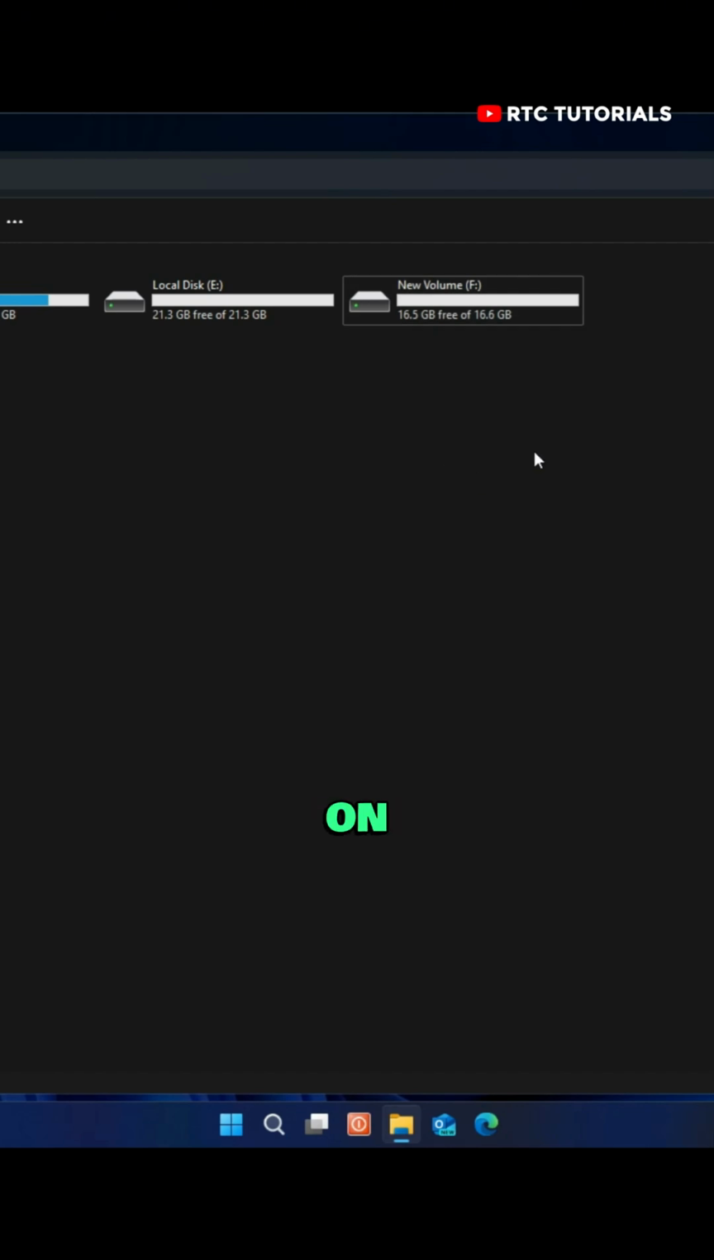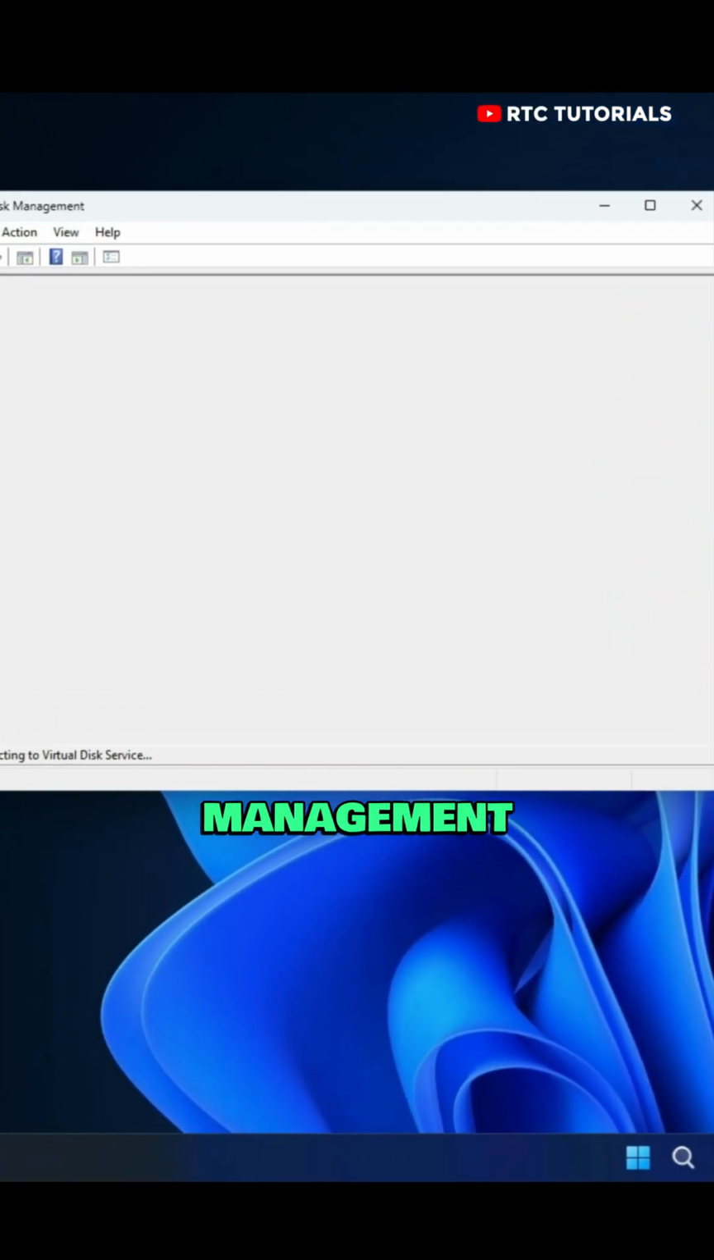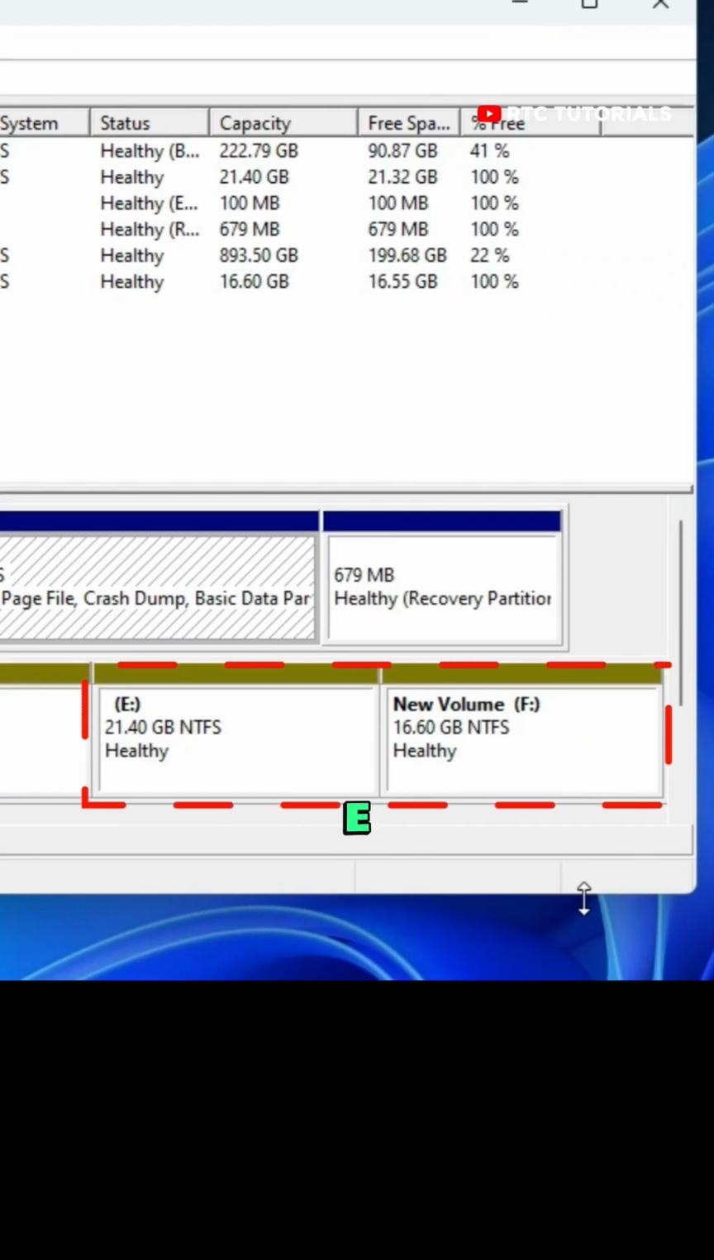So to do that, on your search bar, type partition and click this search result. Click this to open. Then a disk management window will open. Here, we have all the drives showing up. So we are going to merge drive E and drive F.